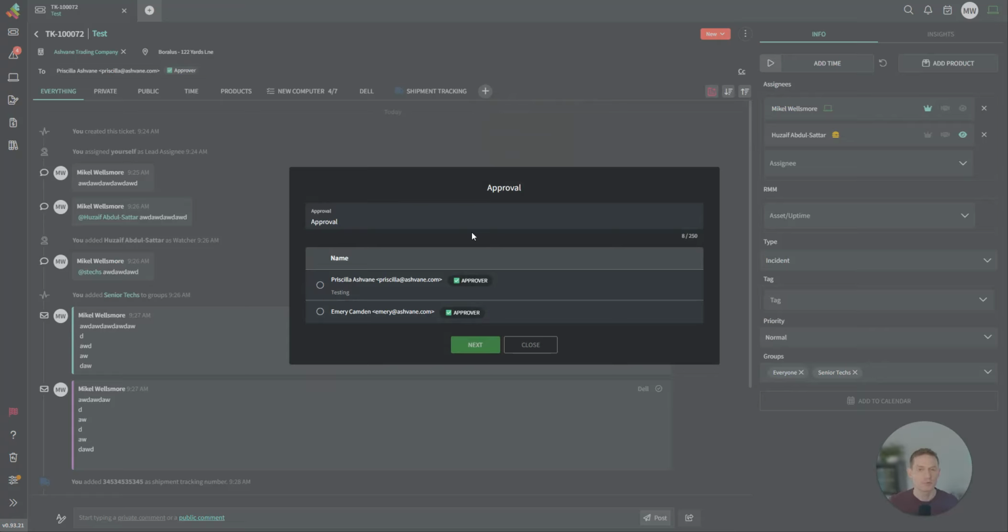So approvals are used when you need to reach out to your client and have them approve something. Like maybe it's a hardware purchase or access to a SharePoint site, something like that. The way we do it is based on contacts for that particular client and whether they've been marked as an approver using different types of tags that you can customize.